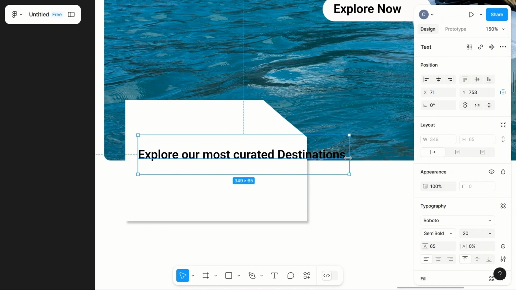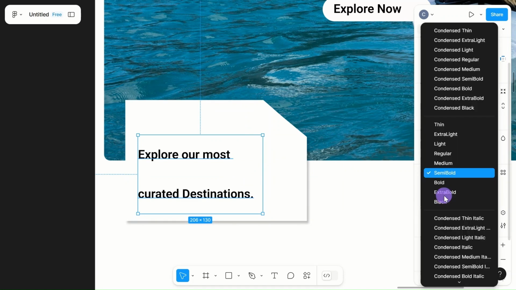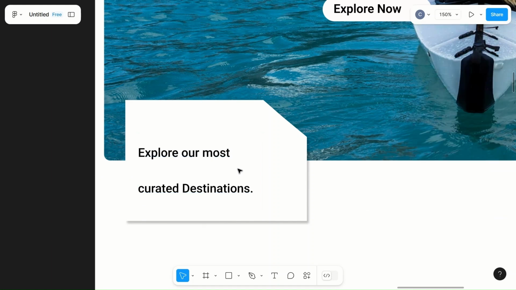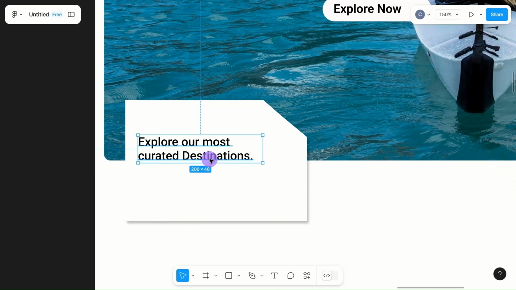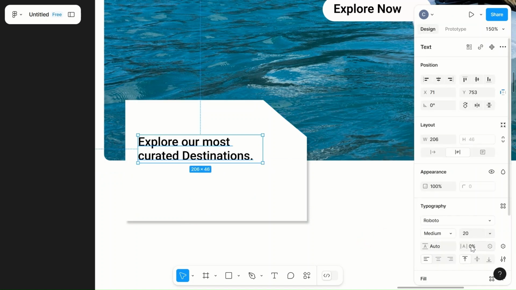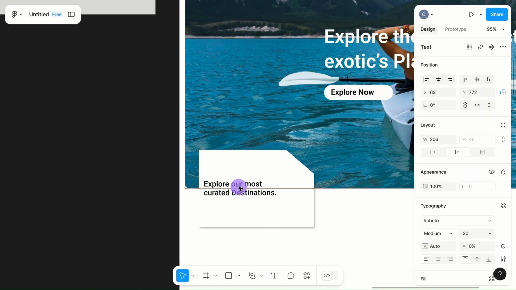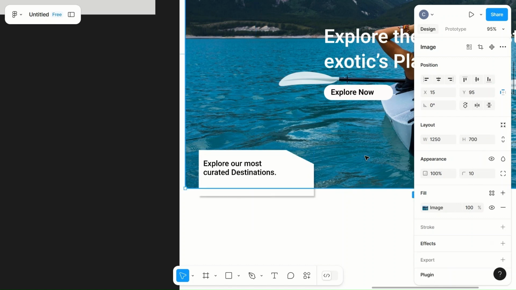Fine. So the first thing here is change this to medium, I guess, and 59, not auto, will be fine. Perfect. And this is fine. Now we can decrease this height from 200 to 120, I guess. Perfect.